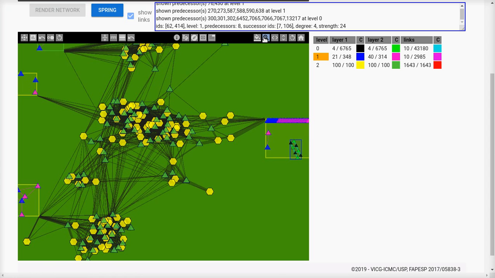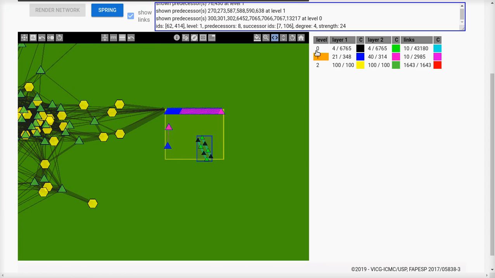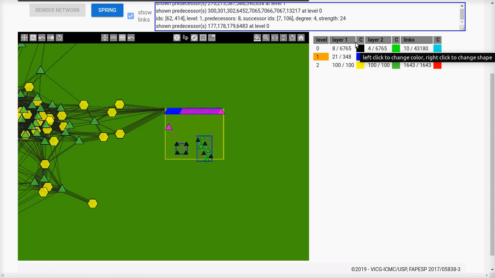And that's about it. You can from here have some clue on how these things go on. I can make the links less thick to better visualize this. I can open some of these nodes on level 1. Let's open this one. Okay, so I found these 4 nodes. They are all on the first layer. I can change the corner to which the links are connected, and that's it.